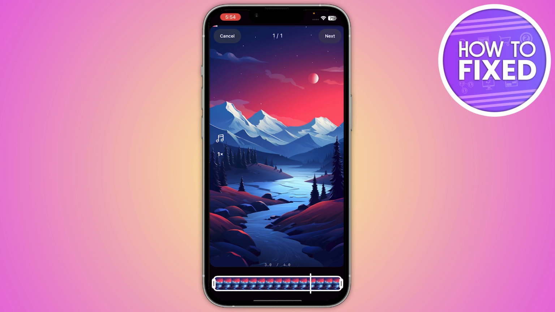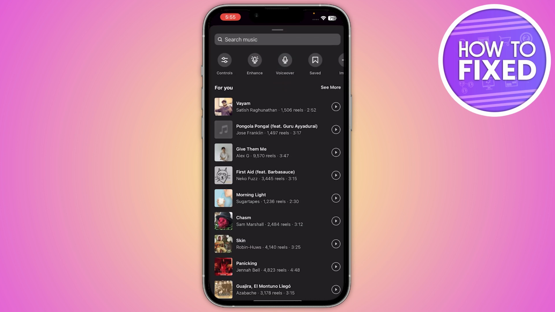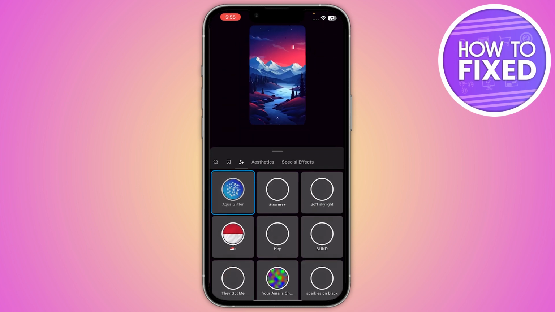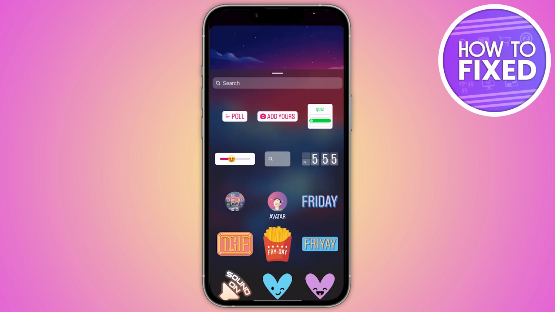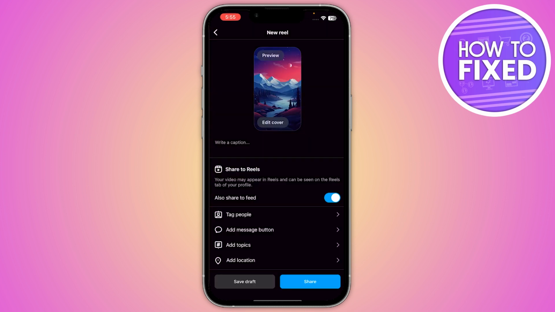What you have to do is simply click on the next, and from here you can add the music that you want to add, and here you can edit it as you want. Like you can add the effects or the stickers or any of the type that you want to edit in your reel. Now after that you just have to click on the next.